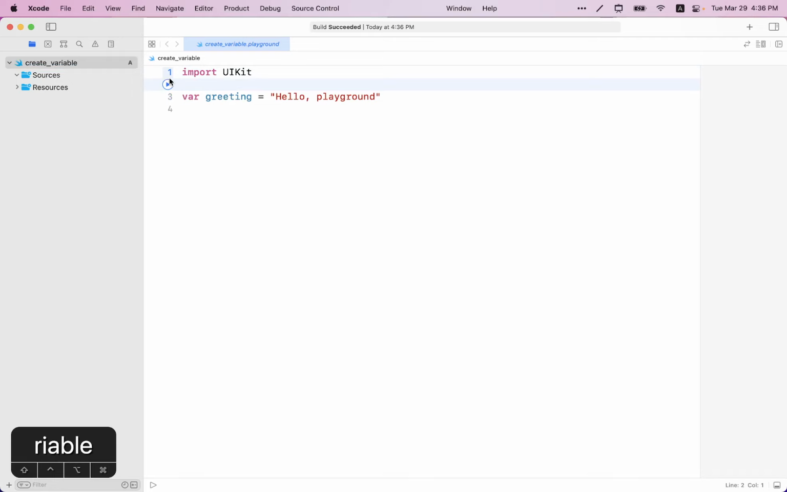Here you can see there's a little play button, which when you click on it, helps you run the code up to the line number you specified. In this case, you can see there's an output here, which indicates what output this statement gives. For example, the greeting is hello playground, and you can see it right here.